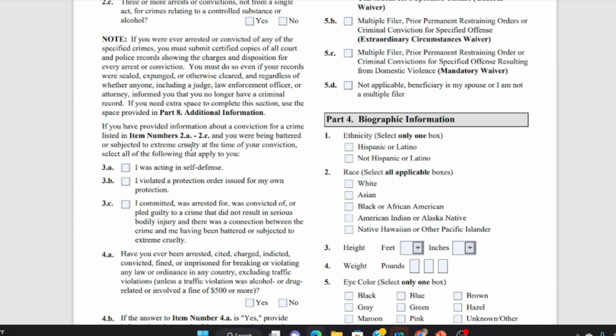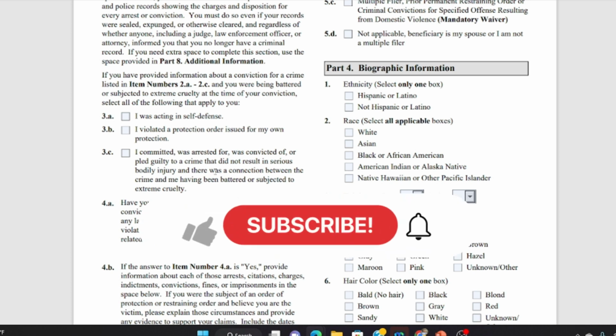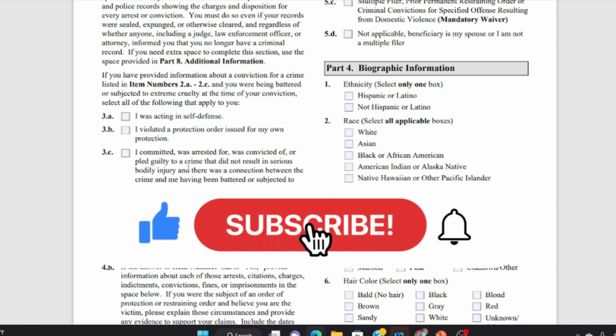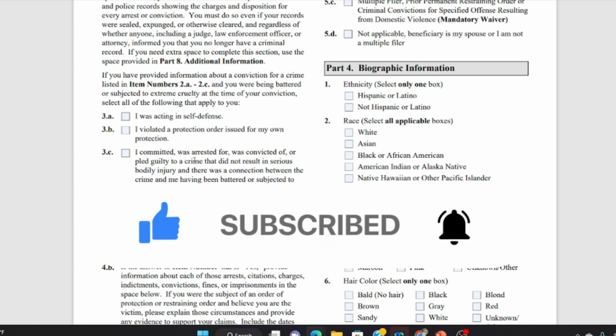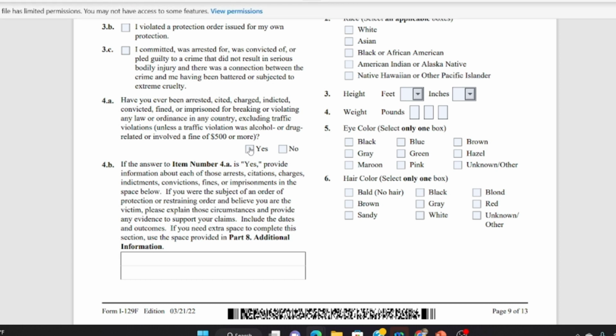If you selected item 2A or 2C and you were being battered or subjected to extreme cruelty at the time of your conviction, maybe why it's no longer charged to you is because of one reason or the other, then you need to indicate why you did what you did. Maybe I was acting in self-defense, I violated a protection order issued for my own protection, or I committed, was arrested for, was convicted of, or pleaded guilty to a crime that did not result in serious bodily injury. So you need to indicate any one of these if you selected 2A to 2C. Have you ever been arrested, cited, charged, indicted? If you selected yes, provide information.